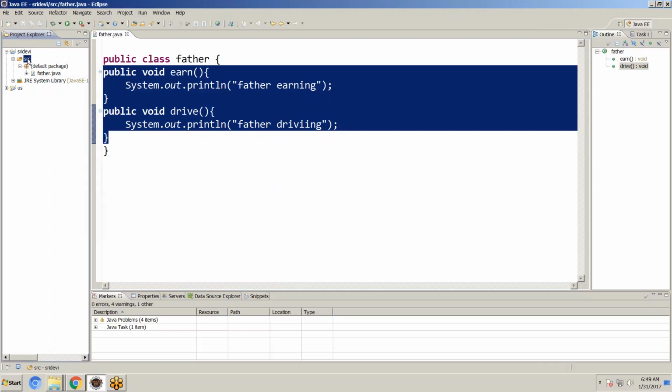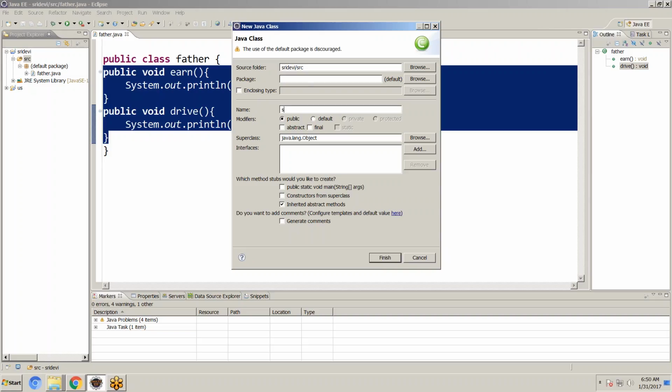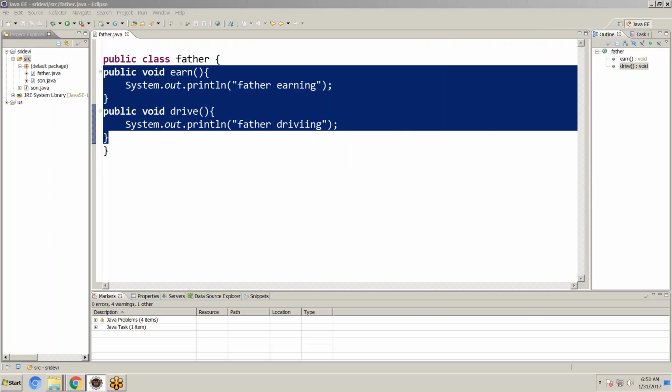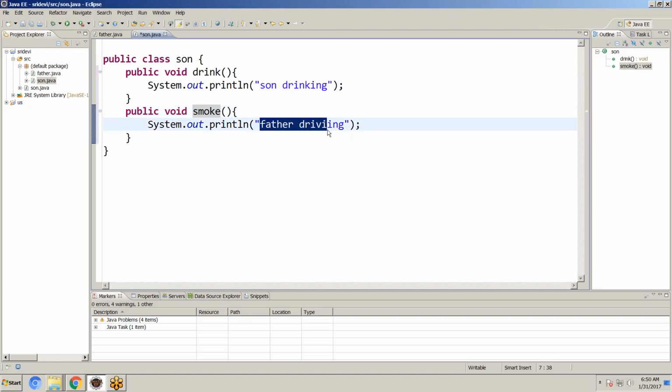I'm taking another class. Go to src, take the new class. Son class I'm taking. Click on finish. Control V. Son, he can drink and smoke. I'm giving two functions: drink, son drinking; smoke, son smoking. Save.